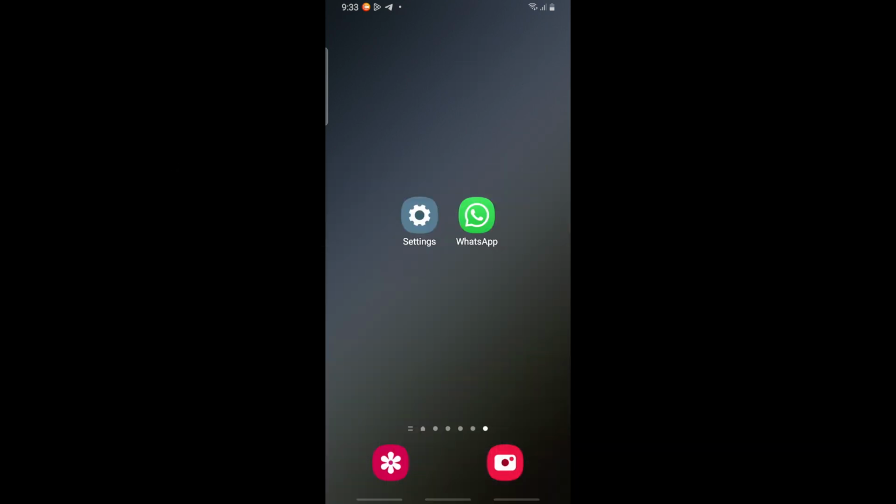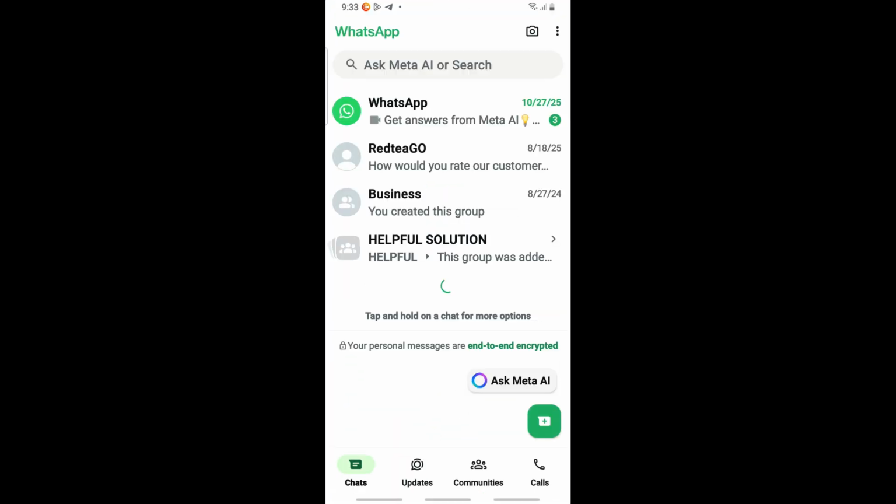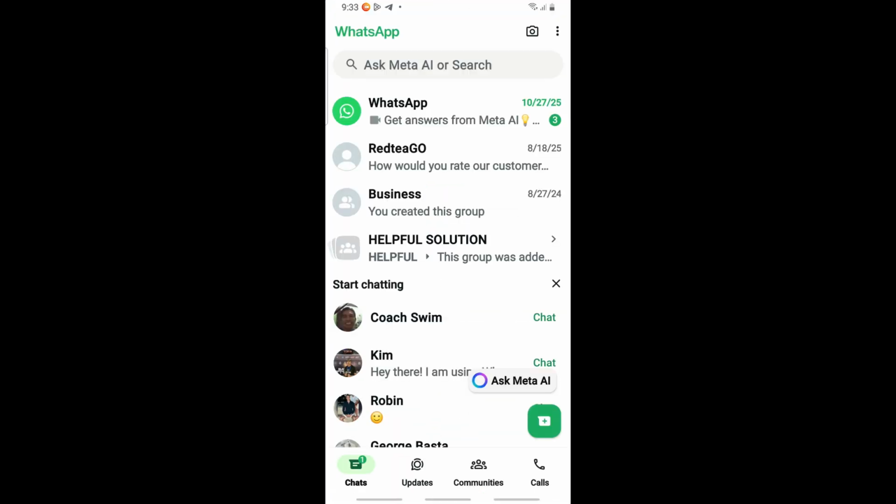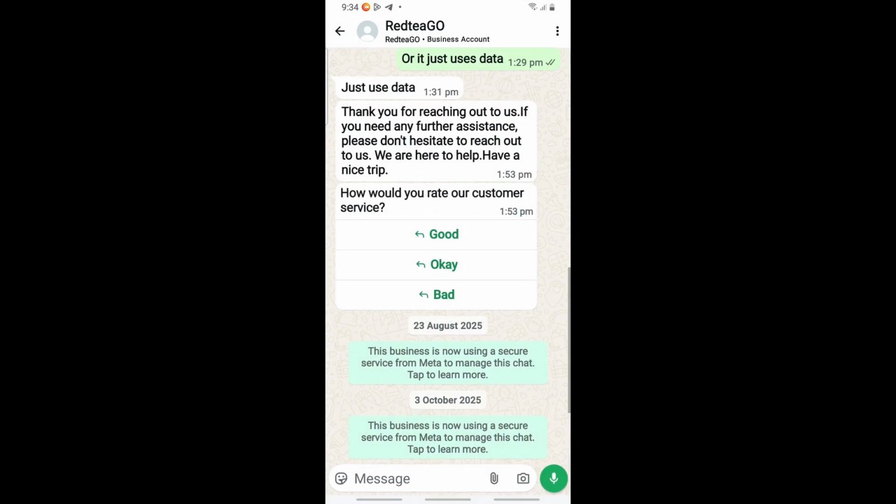So guys, first thing is just simply go ahead and tap on the application WhatsApp. And now from here, just simply select the person that you want to message and send the PDF to. For example, I will be using this message inbox over here.